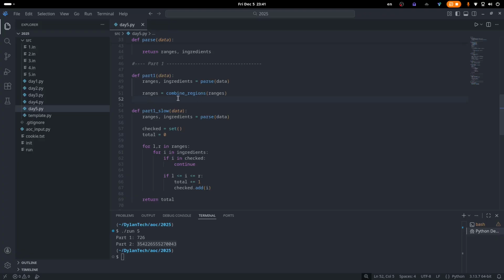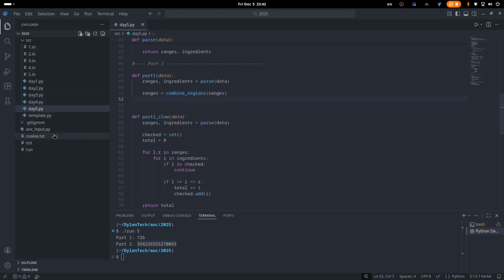Already this is enough to kind of improve on part 1 because we have at least eliminated any extraneous regions, but we're still checking the ingredients every single time. And I'm not even sure what O notation this is, but it's too much. We got a loop inside a loop. So we can actually do this in linear time, which is pretty darn good.